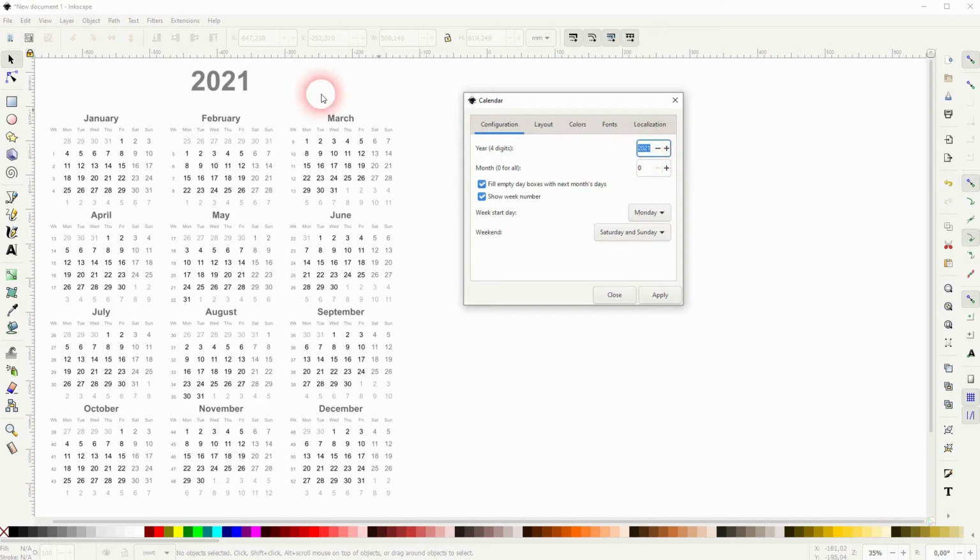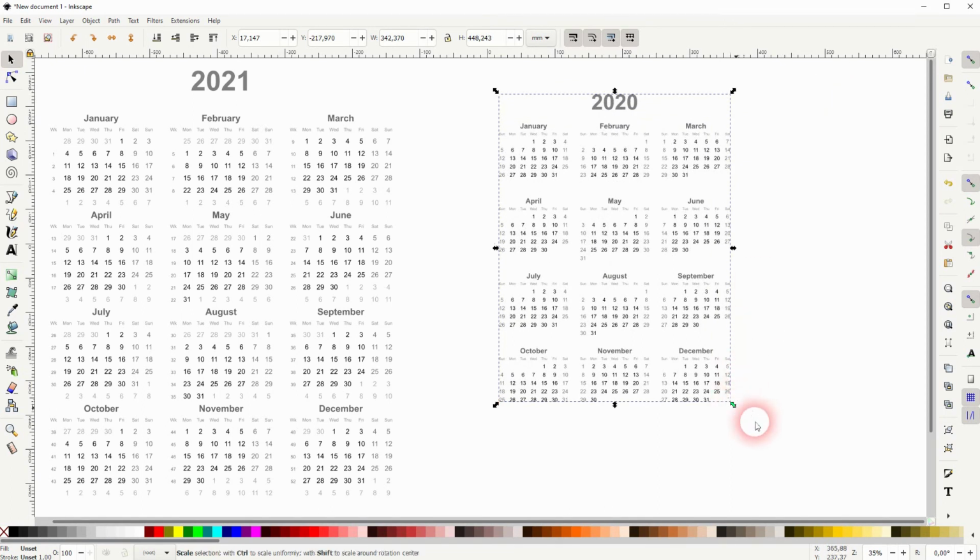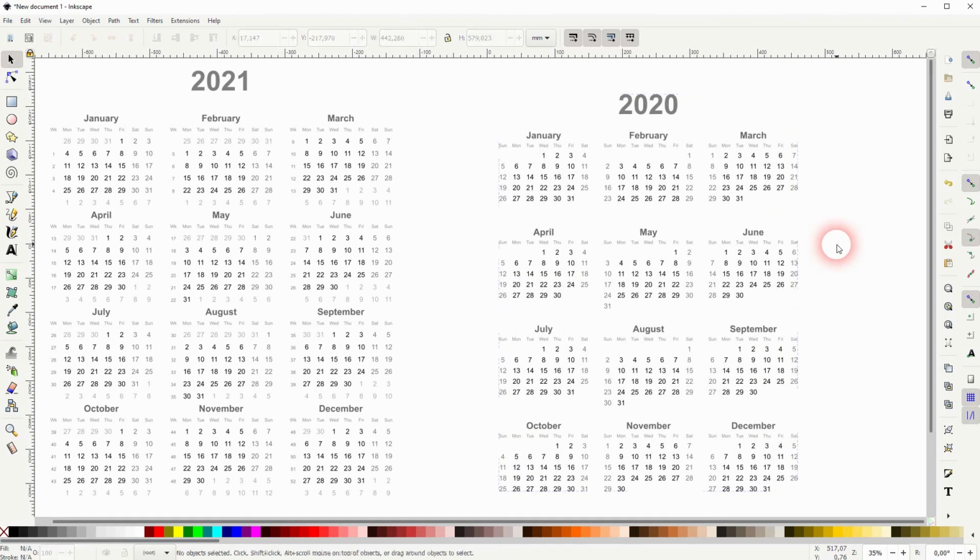under configuration. You can, for example, change it to 2020. You can get rid of the week number by unchecking the box. And you can also get rid of the days of the following month. By unchecking the first box here, you can change the week start, for example, to Sunday, and you can change what's perceived as the week end, so you can see it gets a little bit of a different formatting.